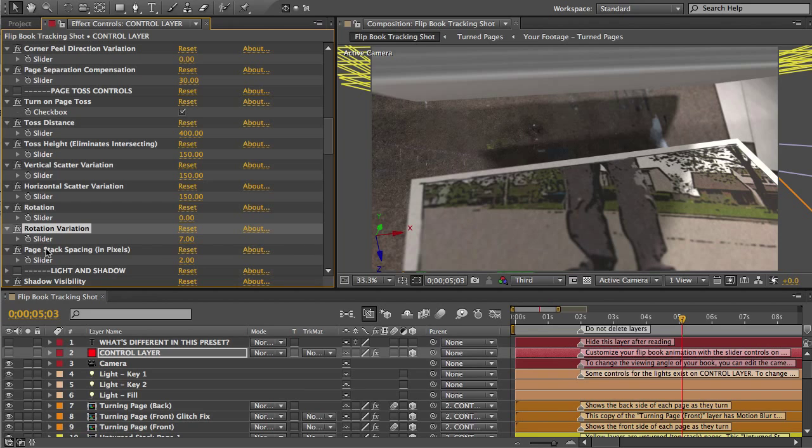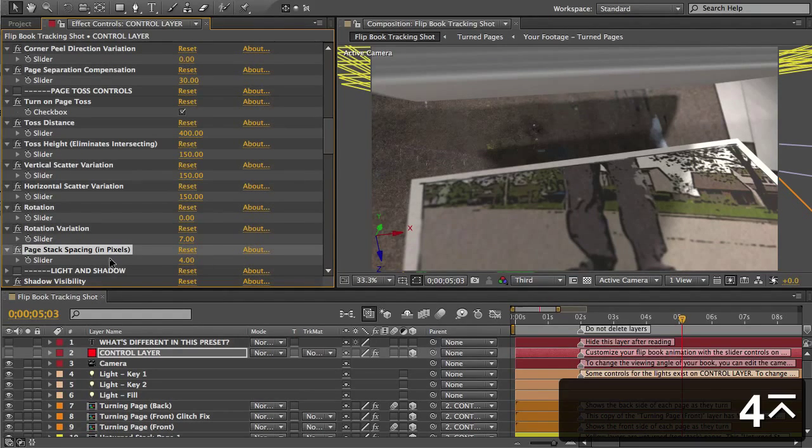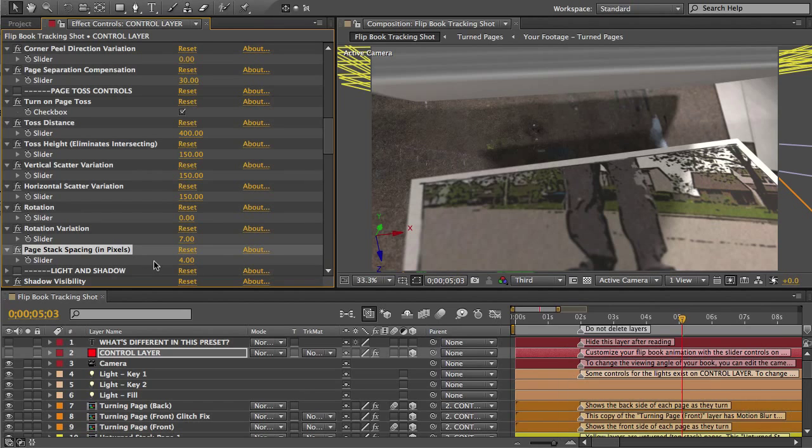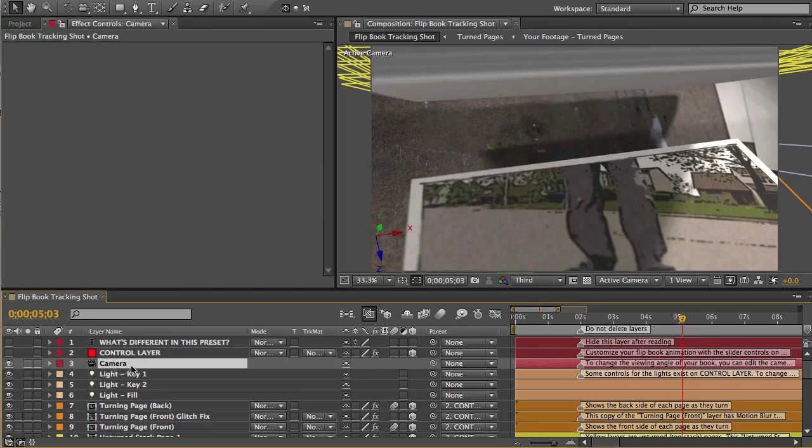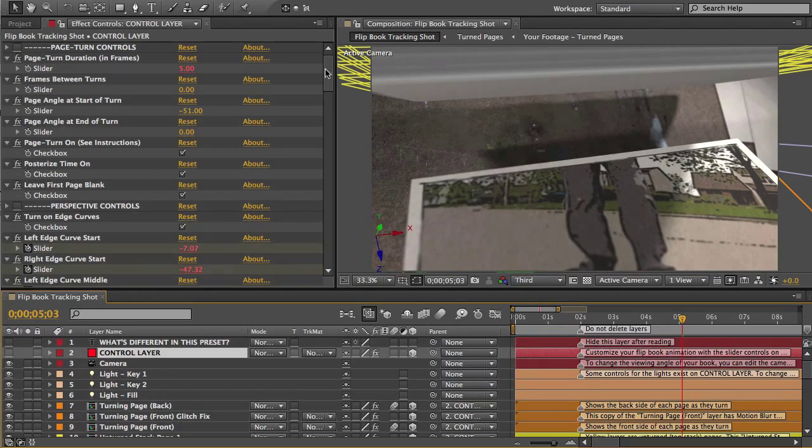Page stack spacing, it's set to 4 by default, which means that each page will land 4 pixels above the page under it on the y-axis. You probably don't want to go much lower than that, but when you have a lot of pages stacking up, it poses a problem because they'll get closer and closer to your camera. So you may have to animate your camera to move back if you have a long animation, or maybe turn off depth of field on the camera to make sure that everything stays in focus.